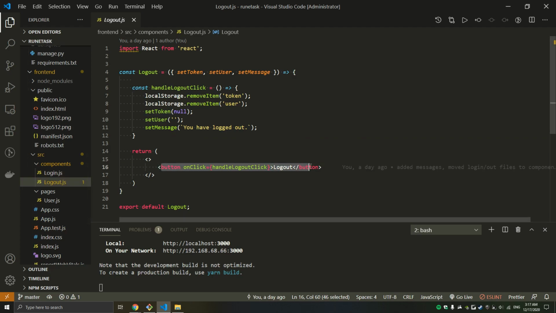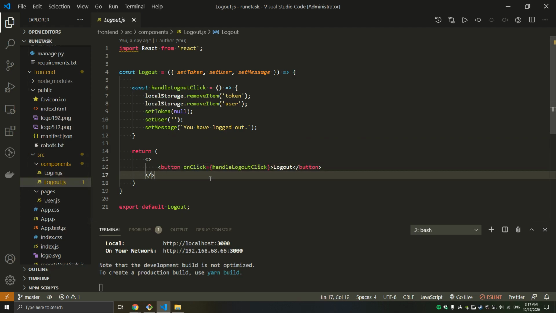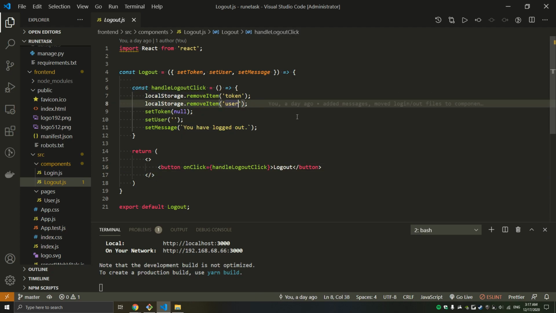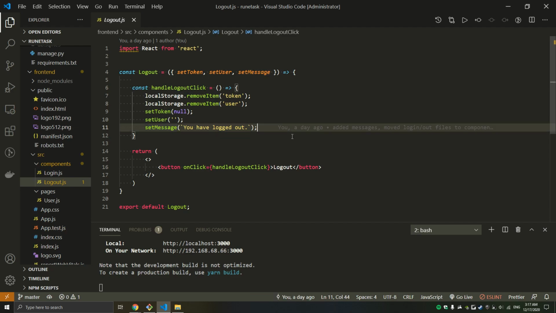And if I want to log out, going to the logout code right here, the logout component is just a single button with an onClick method. What it does is it removes all of the local storage items that I've set through the login. I'll just remove them and they'll become null. I set the states as null and blank. And then I just send a message back saying that the user has logged out.